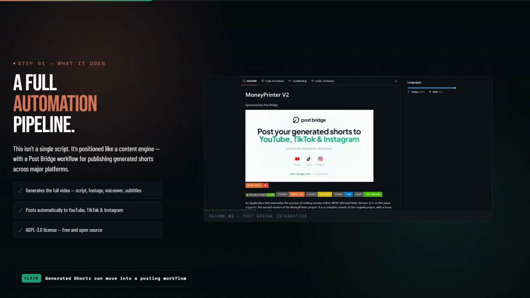The important part for this video is the YouTube Shorts automation. The idea is simple. Instead of manually writing a script, finding footage, generating voiceover, adding captions, exporting the video, and uploading it, the tool tries to combine those steps into one automated pipeline. That means you can start a generation task, let it run, and come back later with a finished vertical video.